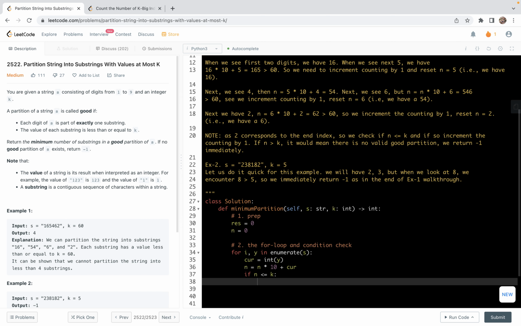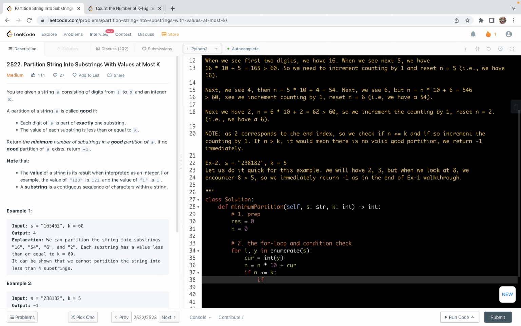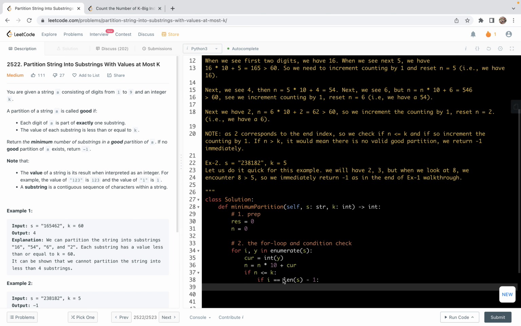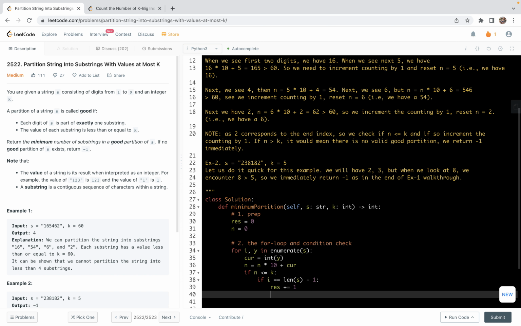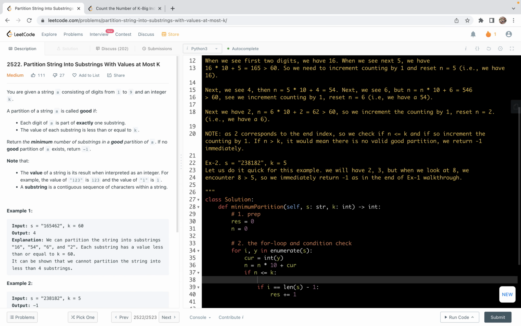If this is the case, we need to pay attention. Typically, we need to move forward, but we need to consider if this is the end index, right? If i equals length s minus 1. You can also introduce a variable called length s, but it's not necessary. If this is the case, we're going to increment the counting by 1. So we want to return result if there exists a good partition. Let me make some remark. This is the end of index check, right?